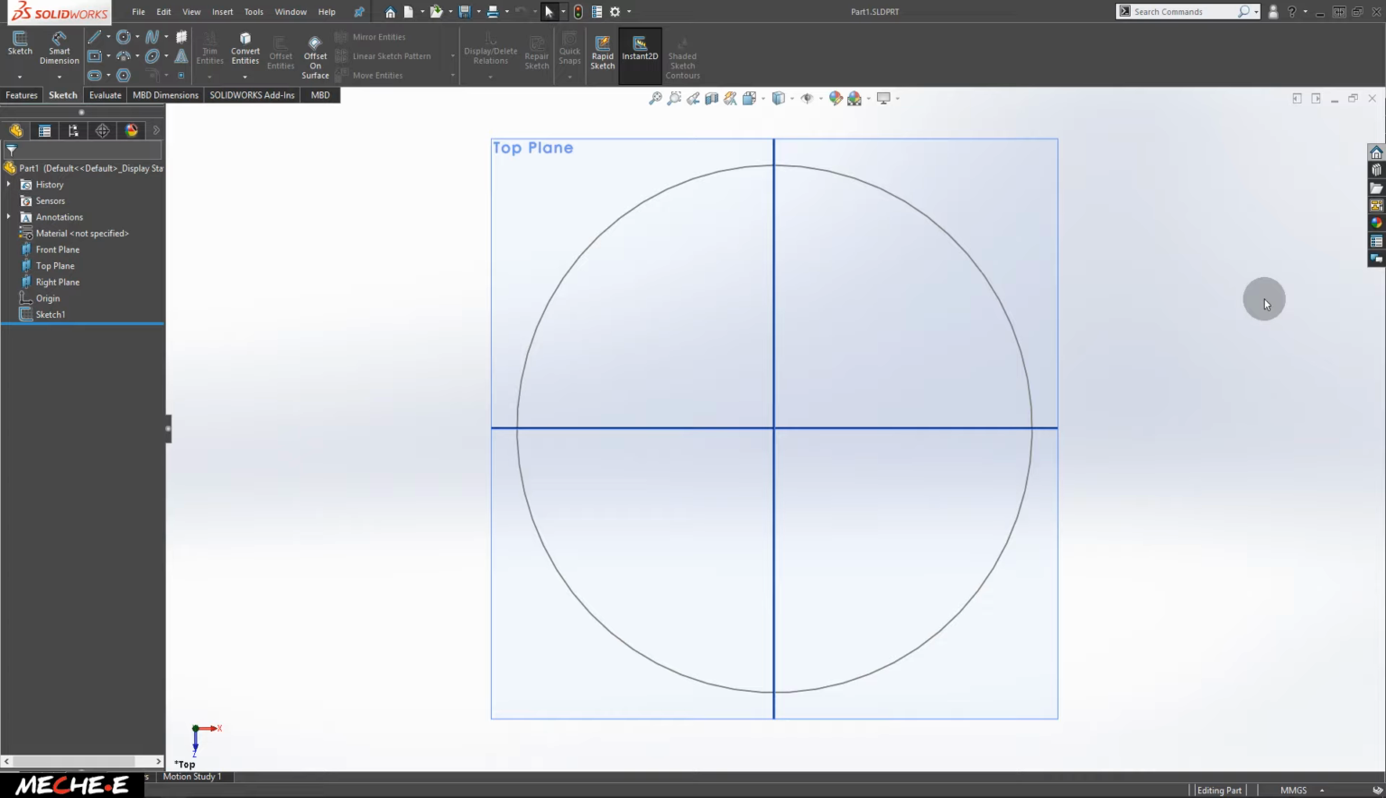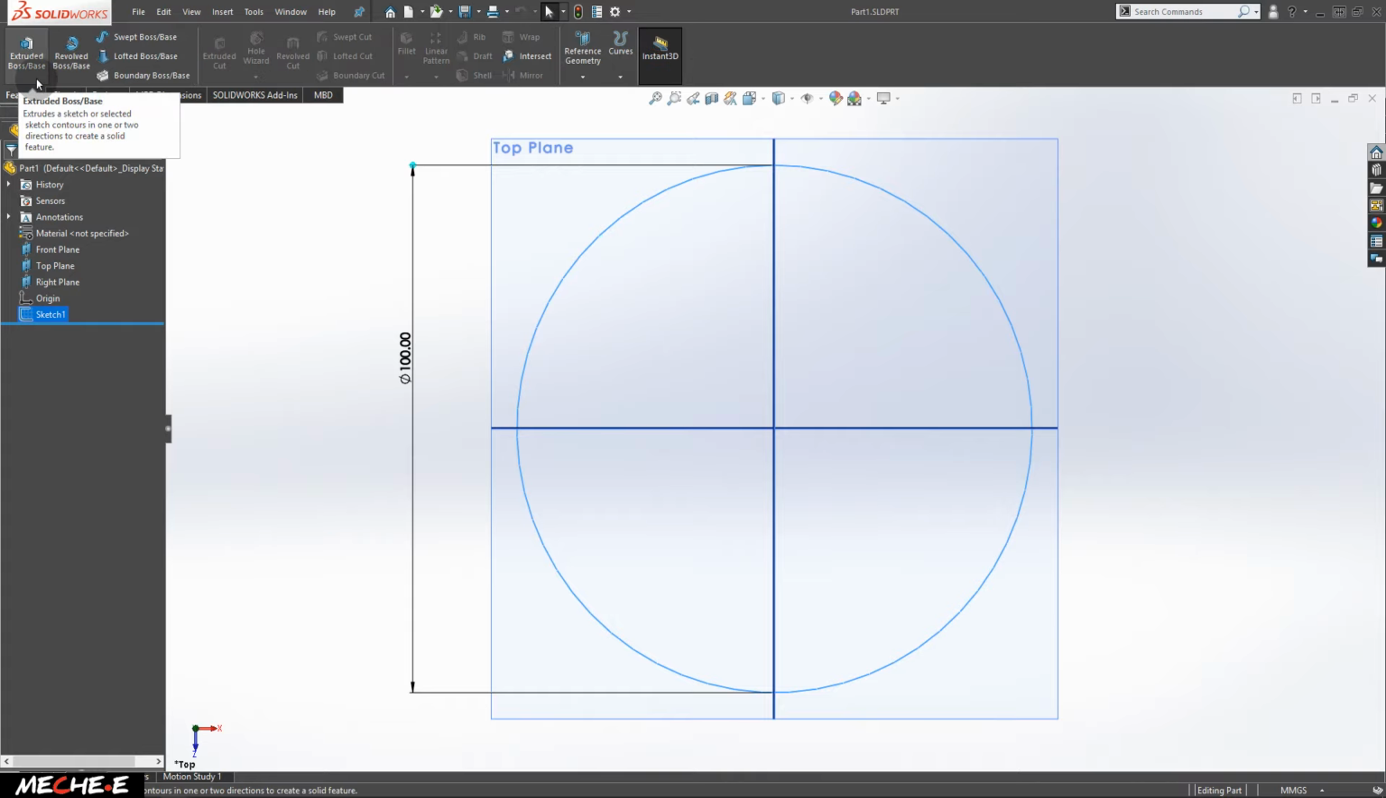In this video, we will talk about how to create a basic 3D object out of a basic sketch. For example, a cylinder out of a circle. To do that, select the sketch of where the circle is and go to the Features tab right here and click the Extruded Boss/Base.